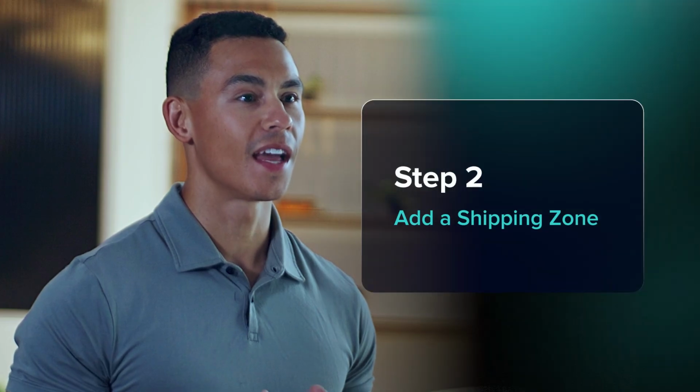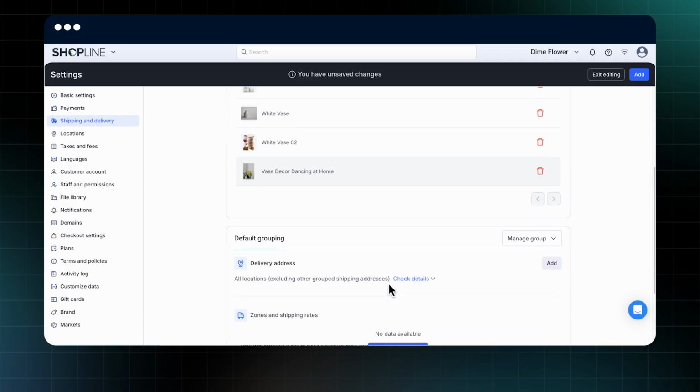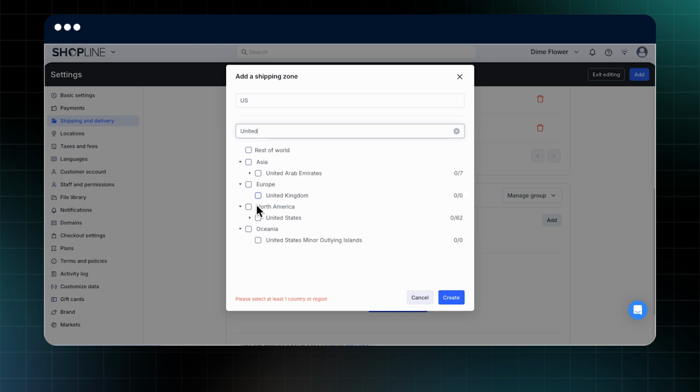Step 2. Add a shipping zone. Next, we need to define where this rule applies. Under Shipping Zone, select United States.